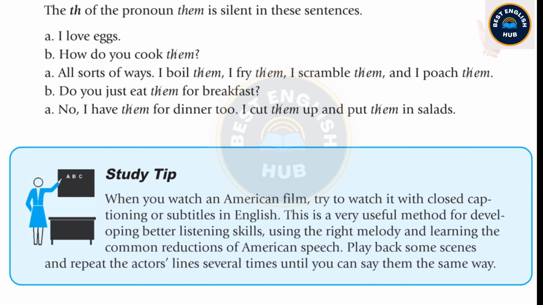Study tip. When you watch an American film, try to watch it with closed captioning or subtitles in English. This is a very useful method for developing better listening skills, using the right melody, and learning the common reductions of American speech. Play back some scenes and repeat the actor's lines several times until you can say them the same way.